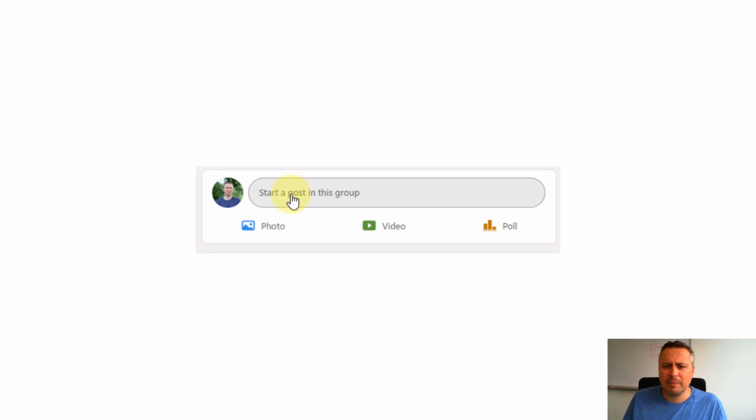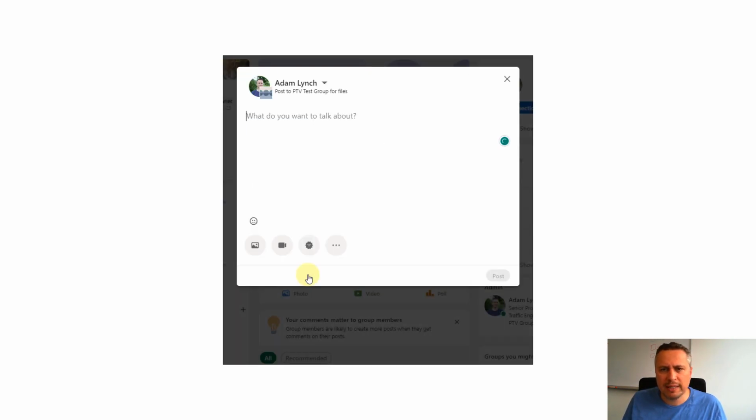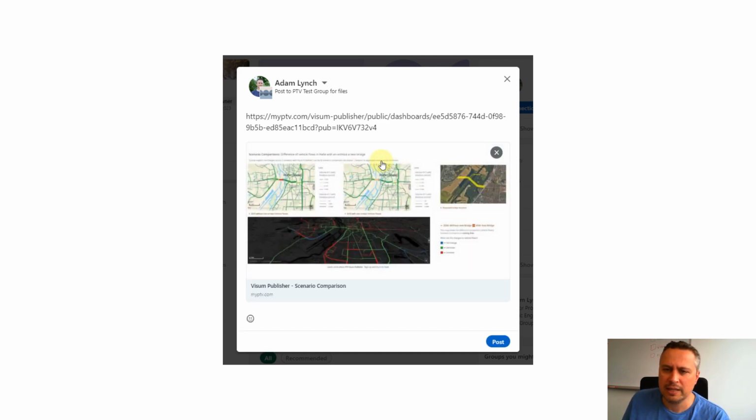In LinkedIn right now, I'm going to start a new post within LinkedIn, and I'm just going to paste in the link from Publisher. And when I do that, you can see that now LinkedIn is actually doing the social media preview for my dashboard. And when I post, this will actually be something that is clickable for users to follow and then review your dashboard. So I'm going to go ahead and post this.